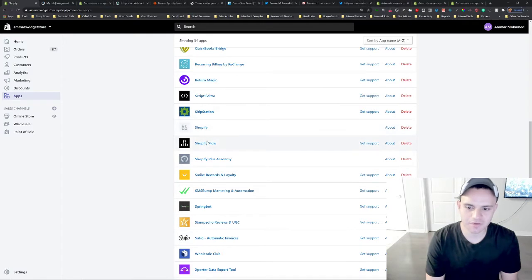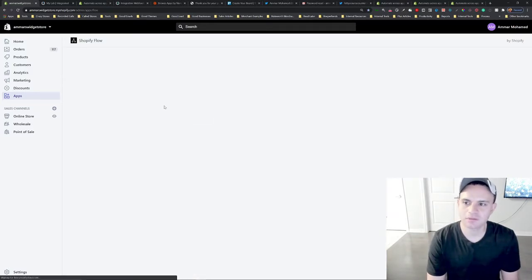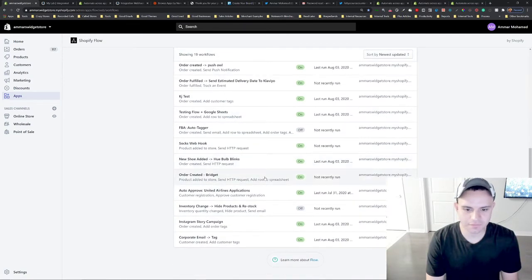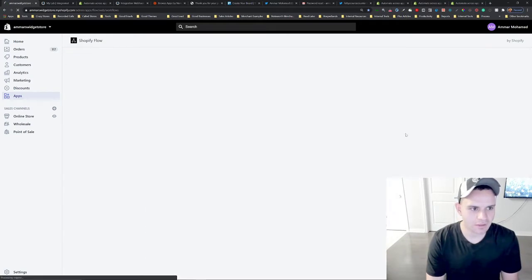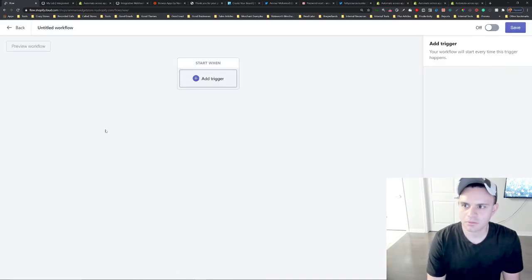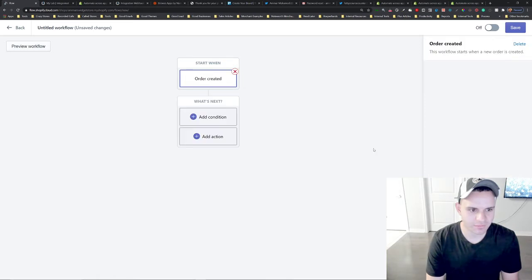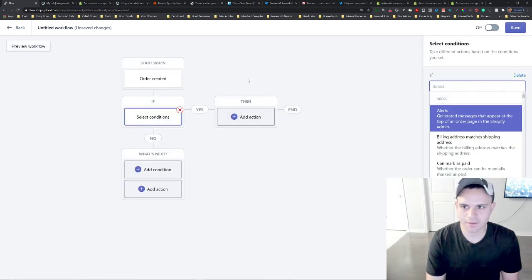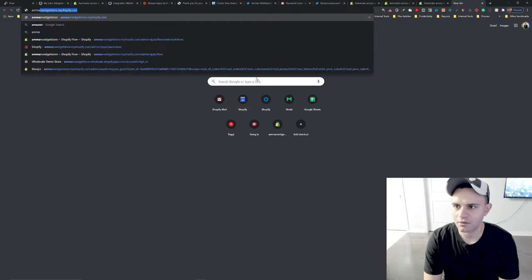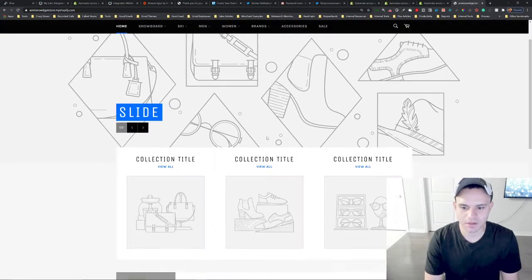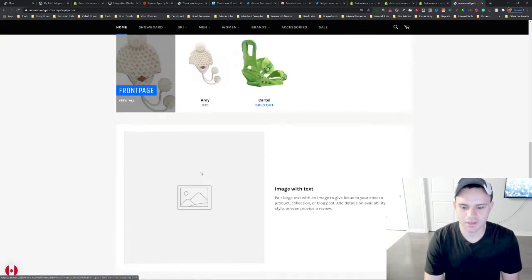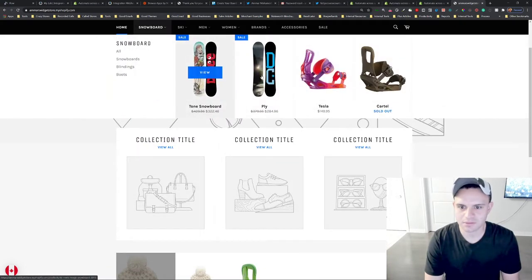So if I open Shopify Flow here within Shopify Plus, you can see all the flows that I have turned on and off. And if I create a workflow, here what I would do, as an example, is detect when an order is created. And for the sake of this example, I have this demo store. It's called amarswidgetstore.com, and it sells random snowboards and skis.